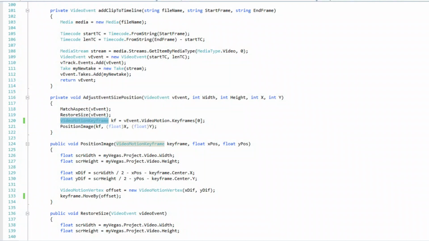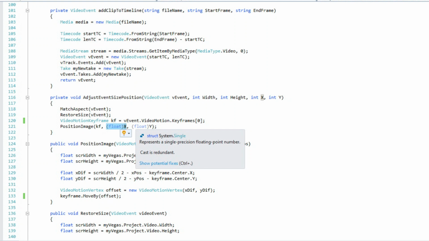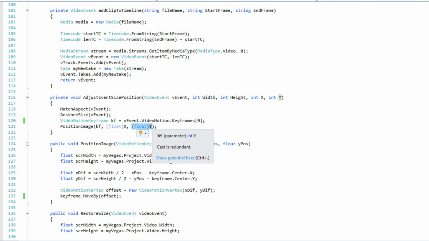Then we need to get the video motion keyframe, which I've called KF. We get that from the video event.videomotion.keyframe, and we want the first keyframe, which is number 0. And then we're going to position the image. Since we just added the image, we know there's only one keyframe. So we're going to position the image. We're going to pass it that keyframe, and then a float value for the X, and a float value for the Y. This is where we want it to appear on the screen.